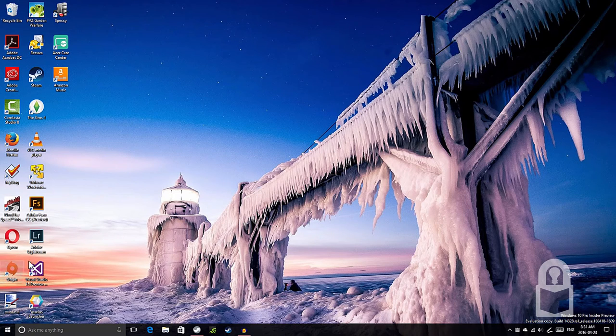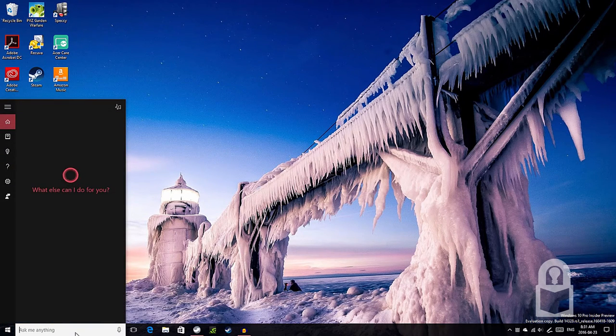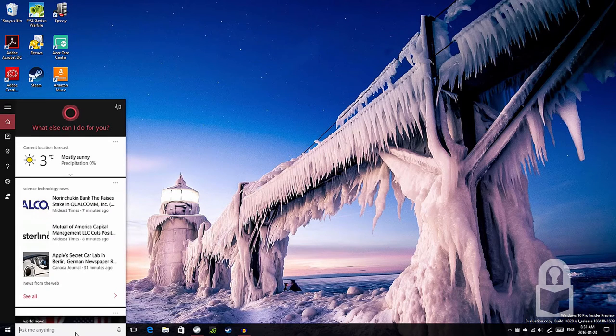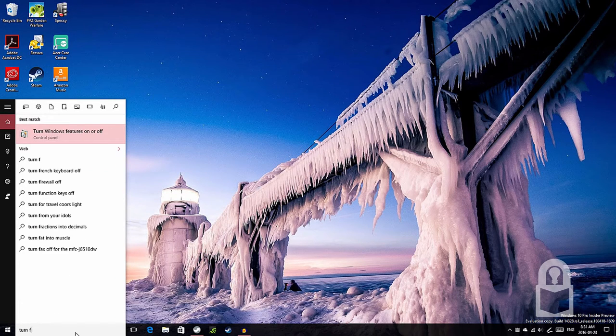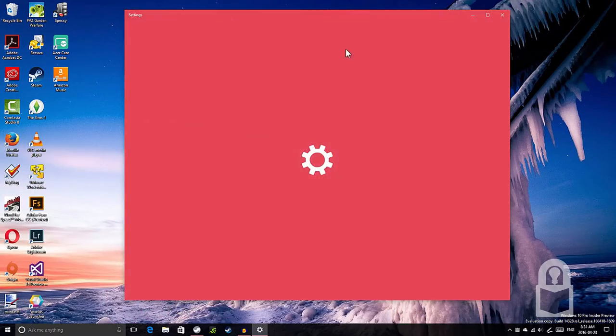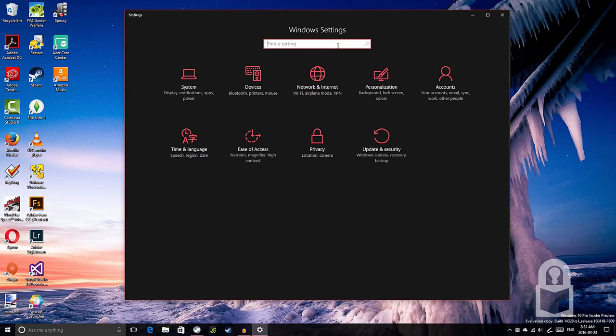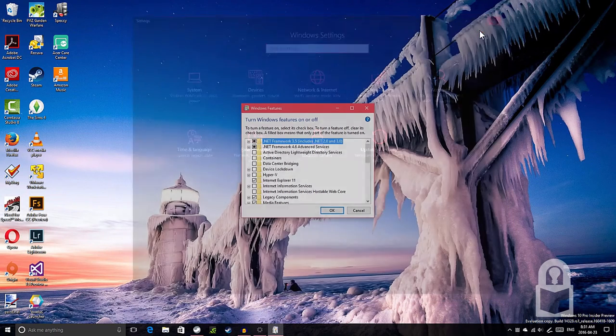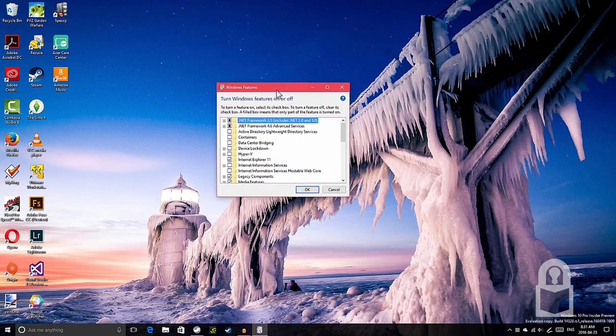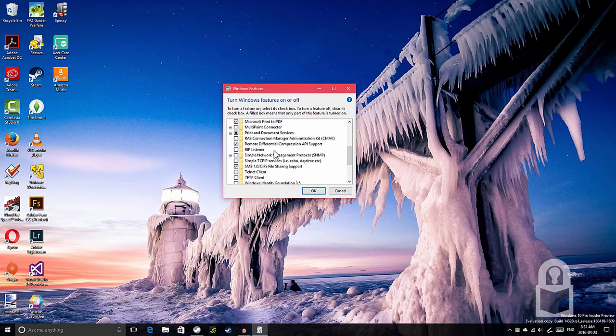Once you have that done, you could close the settings app and do a search for turn features on or off. So T-U-R-N. See, before I could finish typing, the suggestion shows what I want. You could also have done that search from within the settings app. So if I do turn features, you see that option. Click that, and you have this window where you can turn various Windows features.